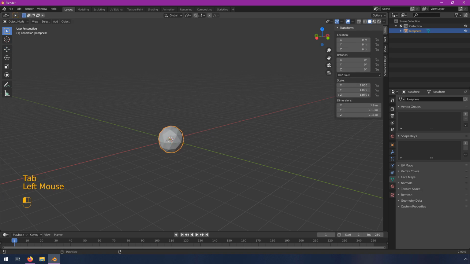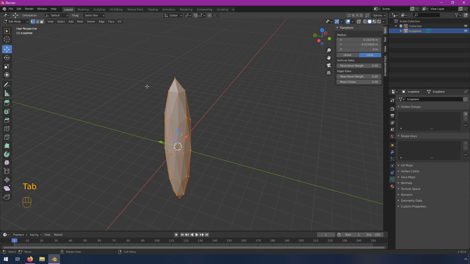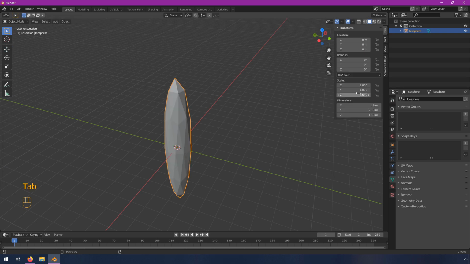If I were to scale it in the Z like this, I could get the same thing, but now the scale of the object is kind of weird. And I could move these points in here in edit mode, no problem, but the scale of this object is going to be weird. And generally, especially when you're trying to export this to another application, you don't want to mess with the scale. You want the scale to be 1, 1, 1.